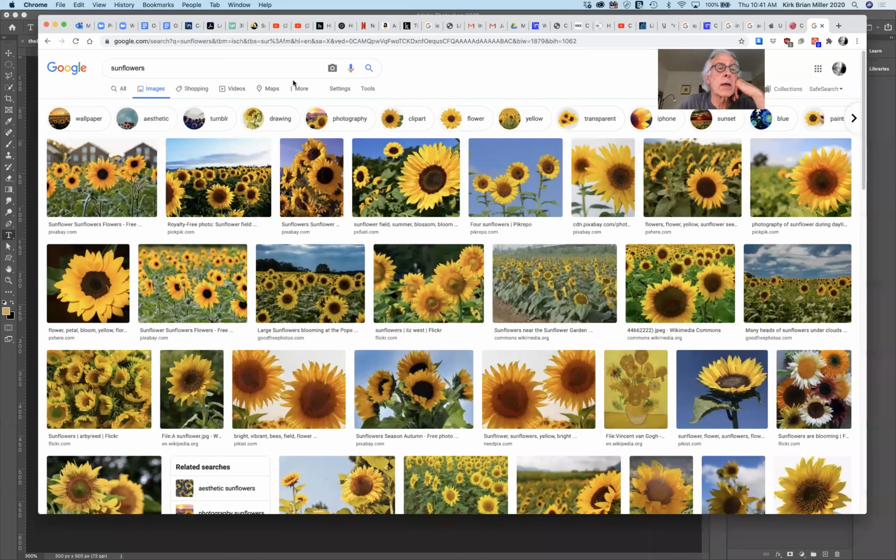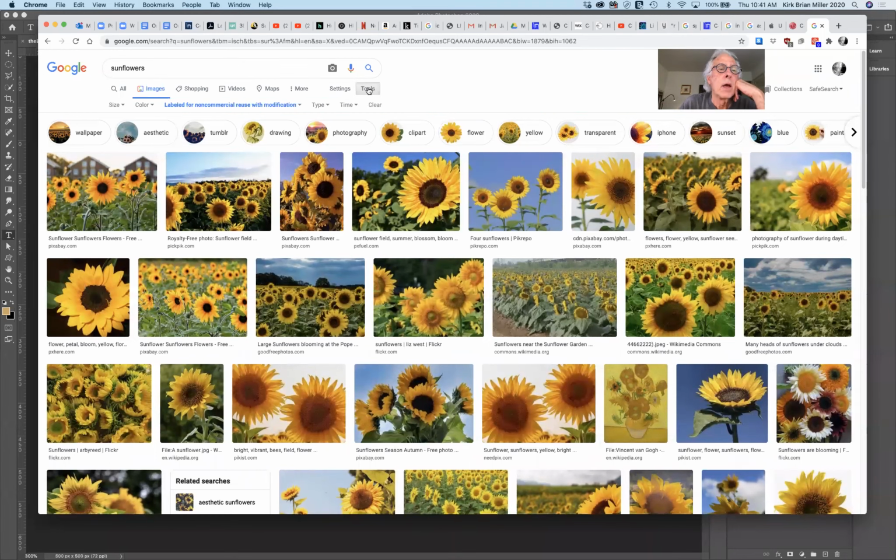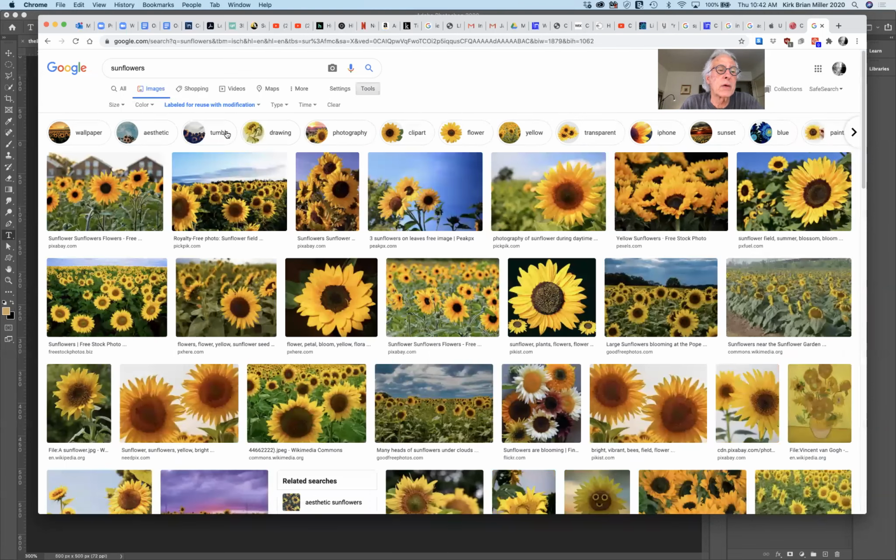But what you might want to think about is to look at tools. When you look at tools, I want to look at ones that are labeled for non-commercial reuse with modification. Or I could come down here, maybe I want non-filtered by license, labeled for reuse with modification. Okay, so maybe I want those. I just want to see those, and you'll see, oftentimes a fewer number of them available to you. Maybe it will be by type, and all of them will typically be JPEGs, GIFs, or PNGs.